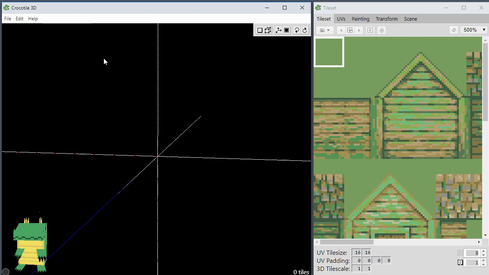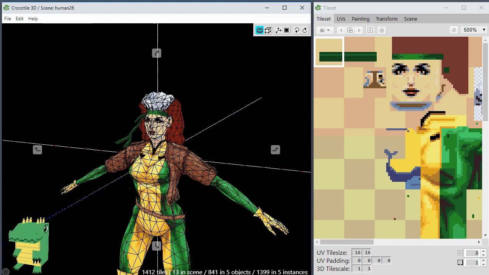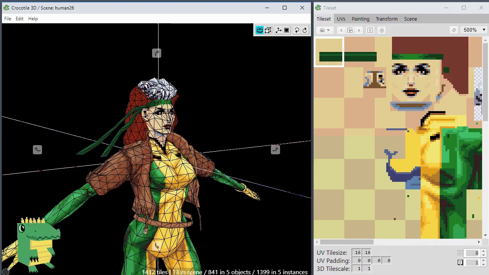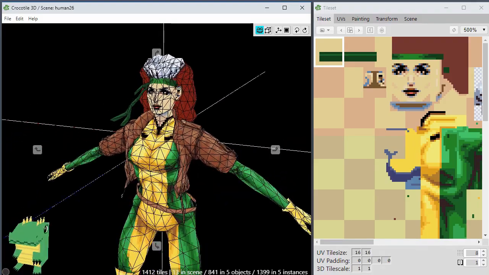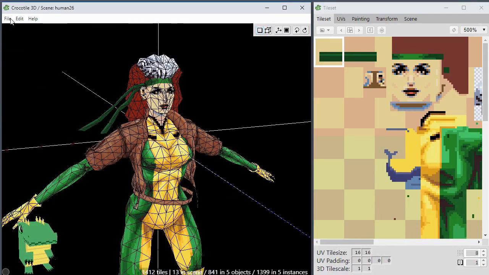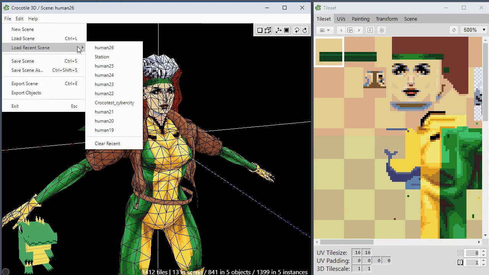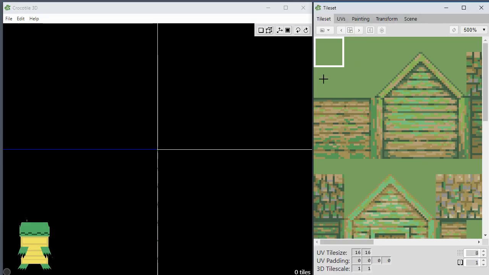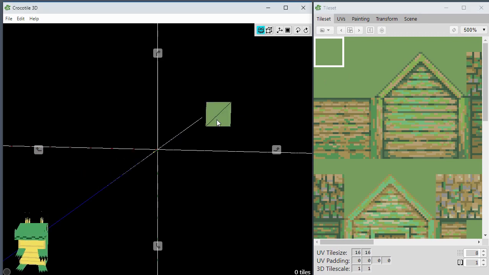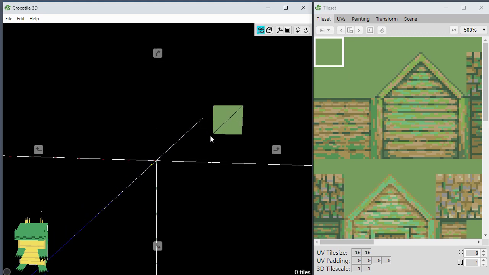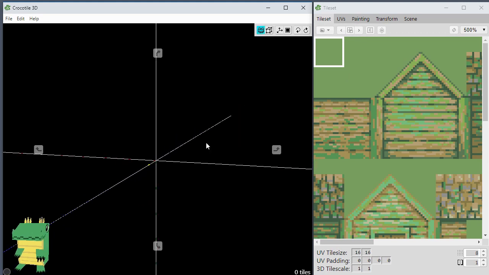So I've been working on this character for a while, and this will show you what you're capable of doing in Crocotile 3D. But we're not going to go this advanced because it'll take quite a while. So we're going to try and do something a little bit more simple, just to get certain points across, and then you could take it from there and create however complicated models you want to make, right?